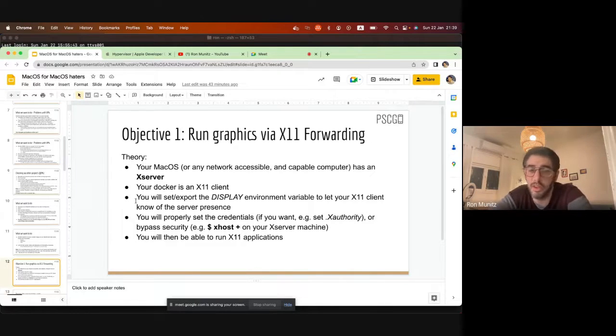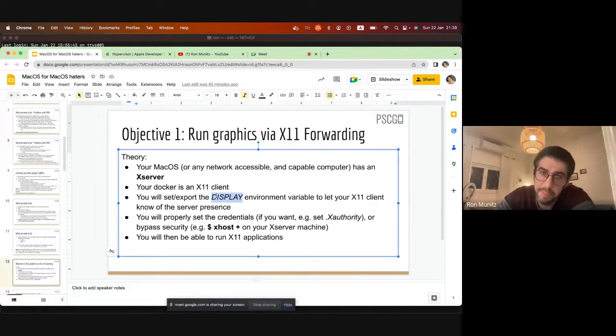And your Docker will be an X11 client. We'll export display and we'll set the credentials properly. For example, we need an X11 cookie, Xauthority file, but we can go ahead and say, hey, I don't want any security. On our host, do xhost plus, and then we'll be able to run X11 applications, okay?